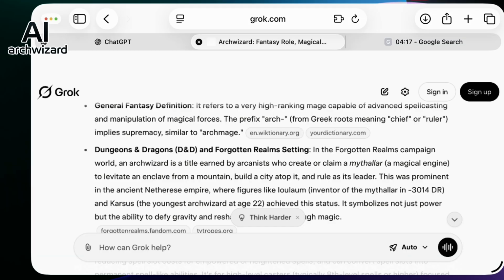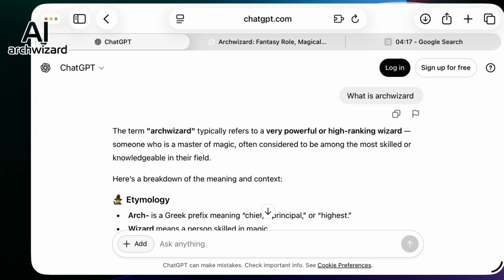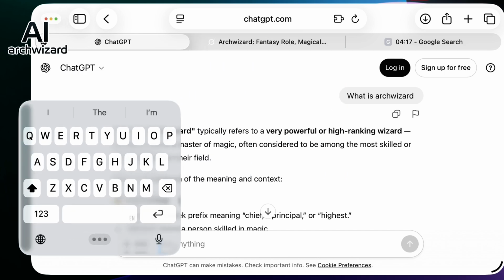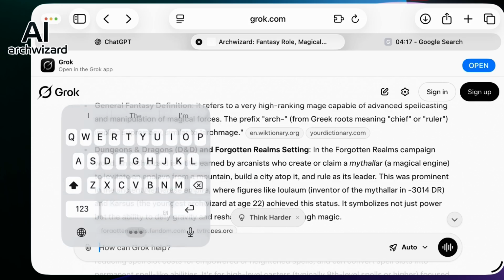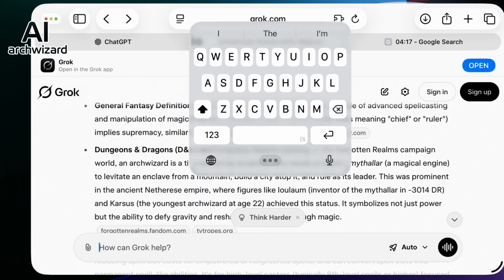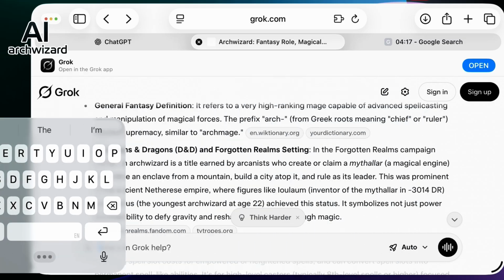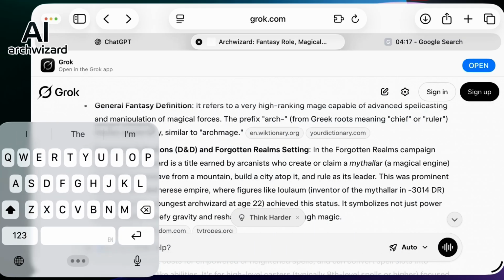So to access ChatGPT, just go to chatgpt.com, and to access Grok, just go to Grok.com. So you see, you don't have to go to Twitter or X. You can use it without logging in.